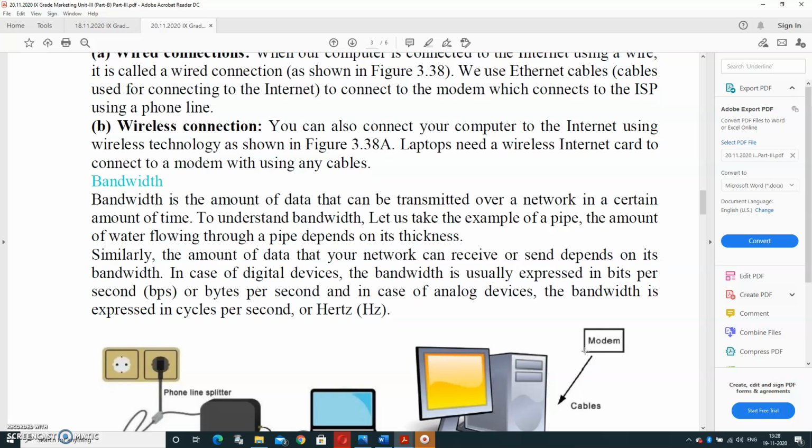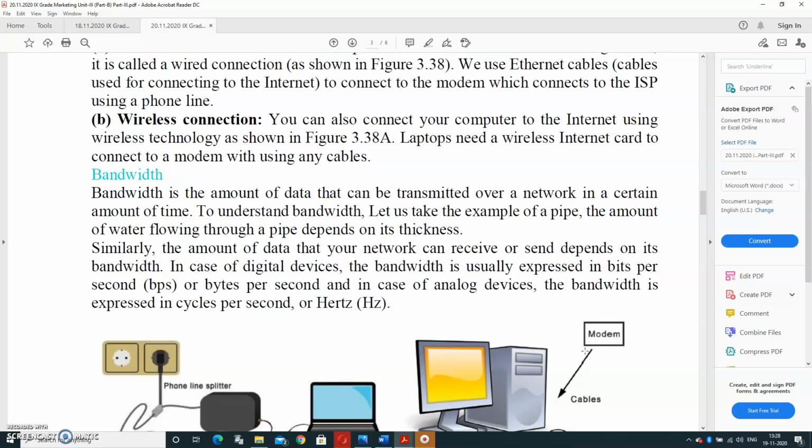Now, what is bandwidth in an internet connection? Bandwidth is the amount of data that you can transfer over a network in a particular amount of time. Let us understand with an example. The amount of water flowing through a pipe depends upon its thickness. Similarly, the amount of data that your network can receive or send depends upon your bandwidth. It is the speed of your network, and it can be measured in bits per second, and bandwidth is expressed in cycles per second also, that is hertz.